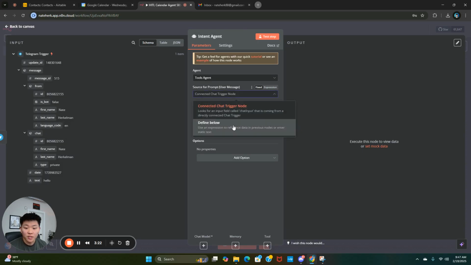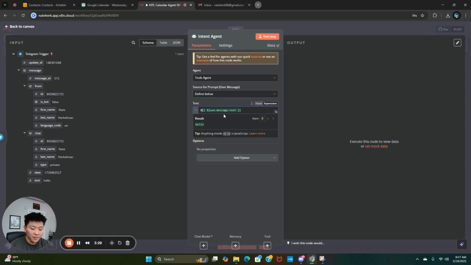So what we're going to do is change this to define below. And what we're going to drag in is the text down here. So this is the text that's going to change every time we talk to it. And also I'm just going to change this to user query, so it knows, okay, this is the user query, and then here's what the actual user query is.